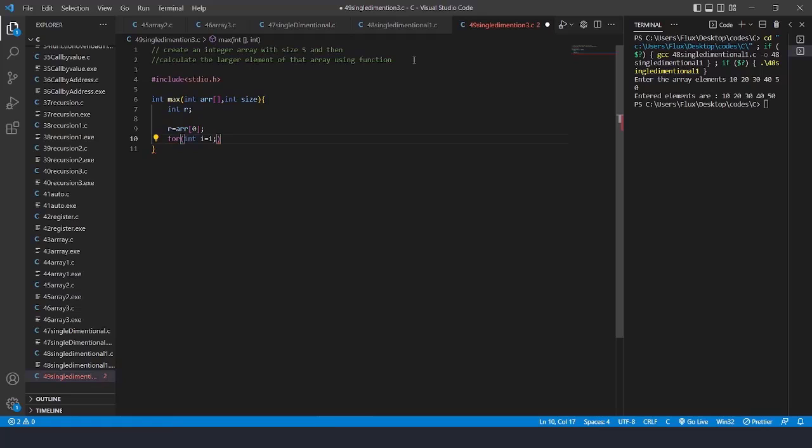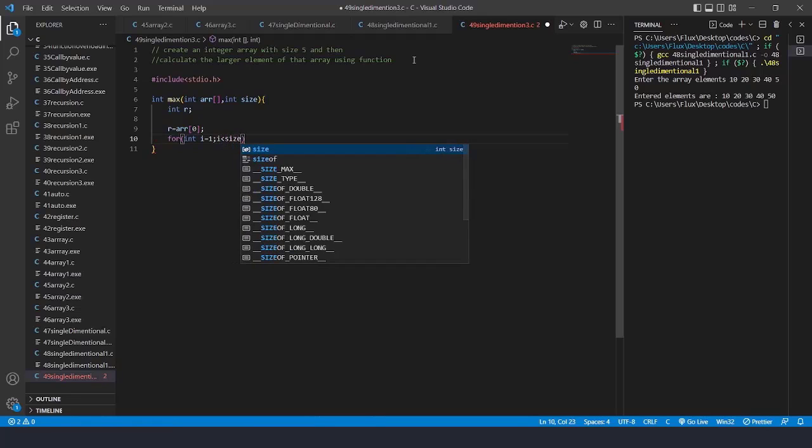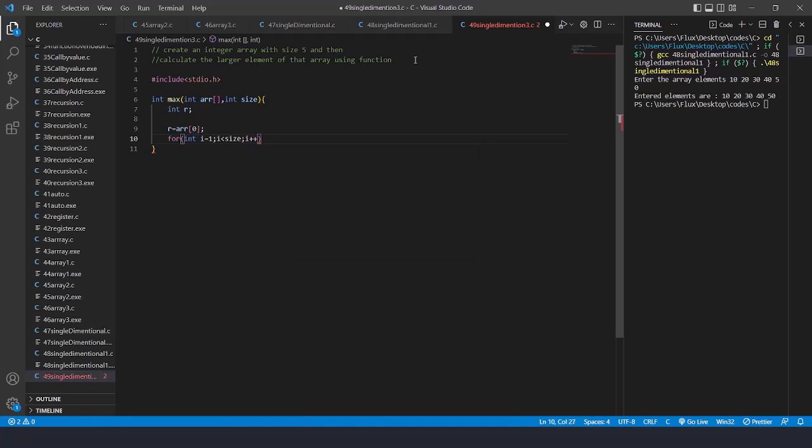What I'll do, I'll write i less than size and i plus plus. So we are considering array's 0th element to be stored in r. We have stored array of 0 value into the r. Why we have stored, you'll understand.